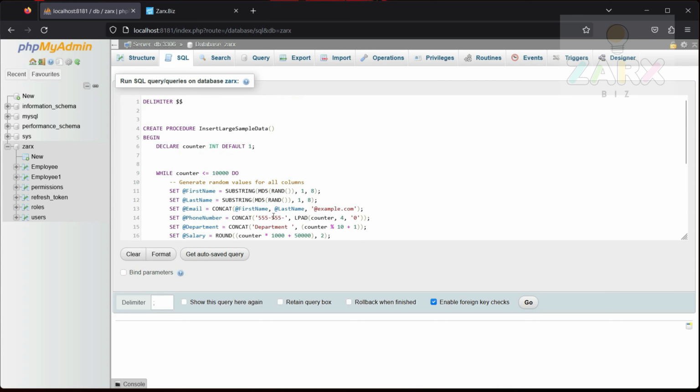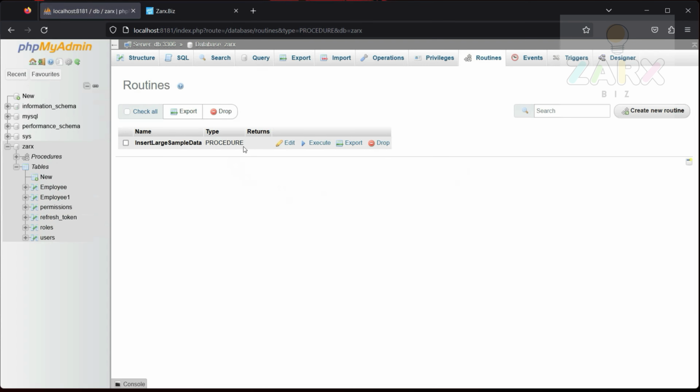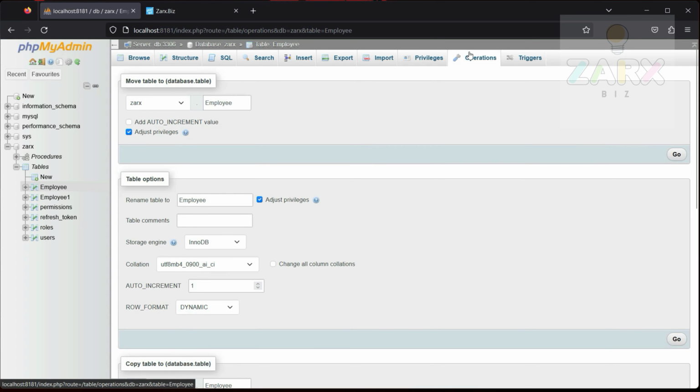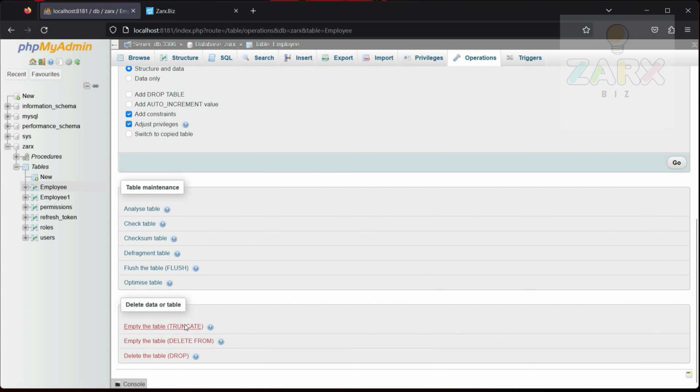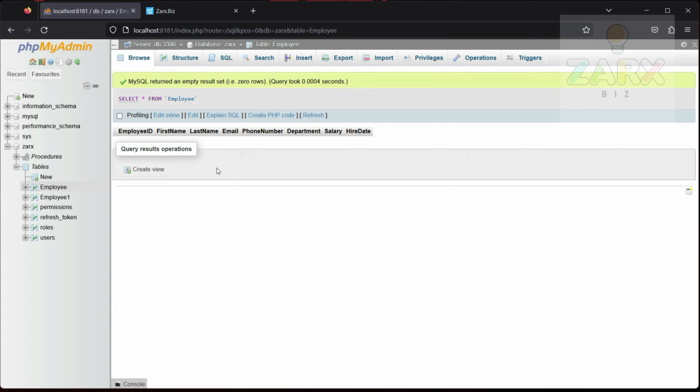Okay, so let's do this. So I hit it. It creates the stored procedure. I refresh the page here, and we again have a procedure. Now before executing this one, I need to delete the previous data. So to empty the table, you go to operations and truncate the table. So we do that. And now the employee table is empty.